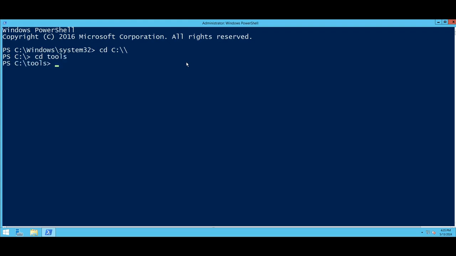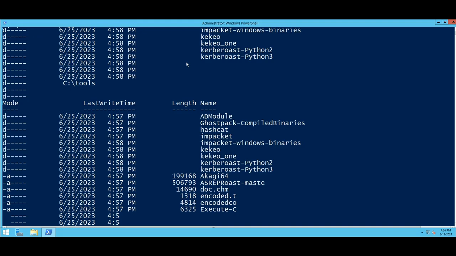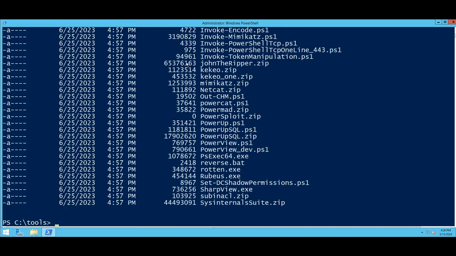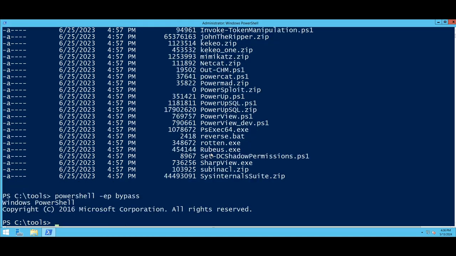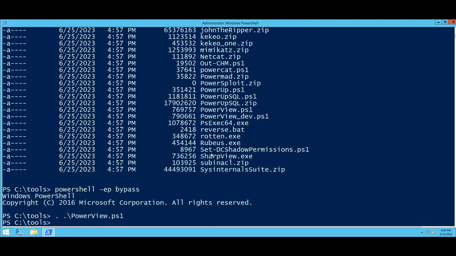Tools, there we are, and we're going to import PowerView. The PowerView module right over here, you can see it. So it's right within that folder. So we're going to firstly set the PowerShell execution policy to bypass. So there we are. And now I am going to load the PowerView module. So we'll say PowerView.ps1 like so, and we are good to go.